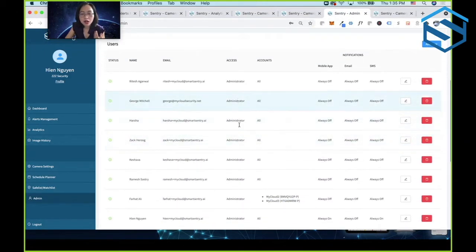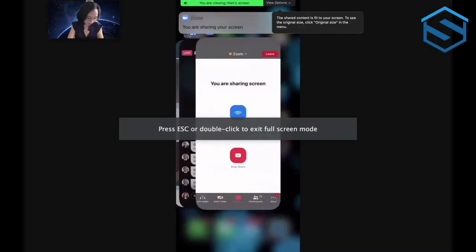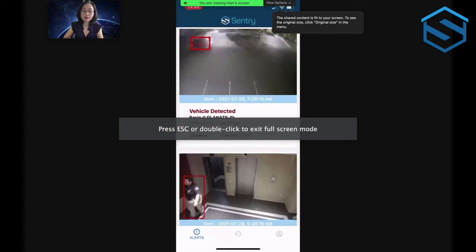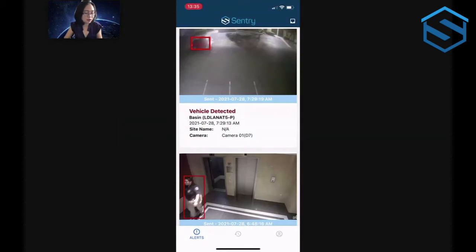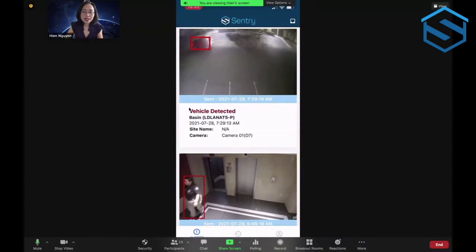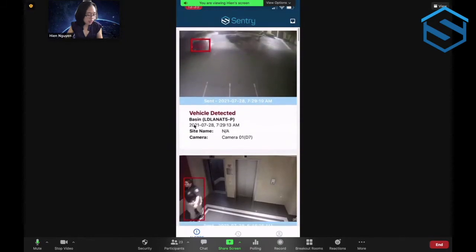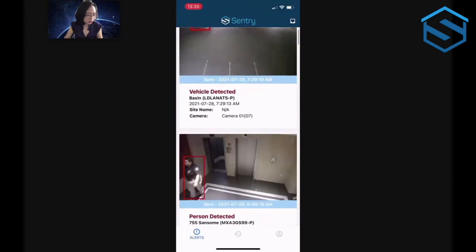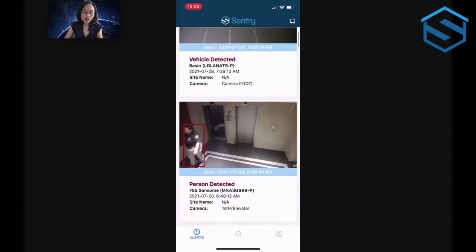We have different permission access for the user in the monitoring station using the portal, or for the guard using the mobile app. So by that, I also want to share with you really quick how it looks on the mobile app. So this is the interface of the Smart Sentry mobile app that is available on Apple Store and Google Play.